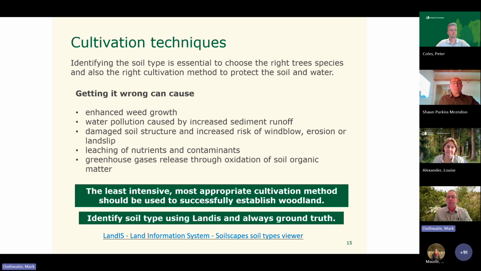The least intensive, most appropriate cultivation method should be used. You can identify your soil type by using Landis, but we always recommend taking a spade out to your site, digging some soil pits to get the true results.